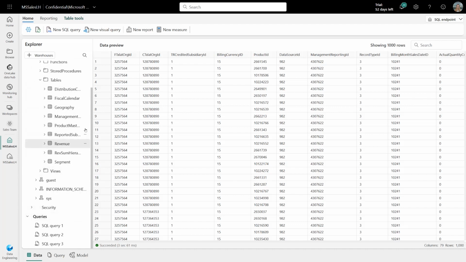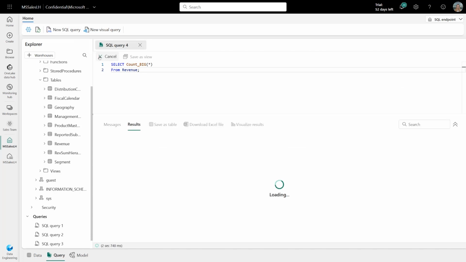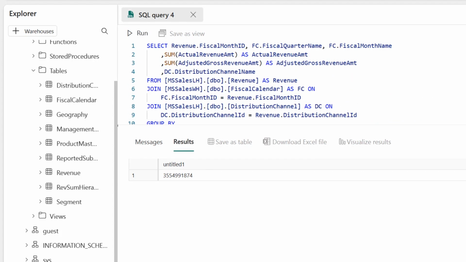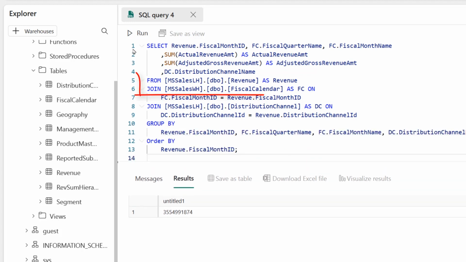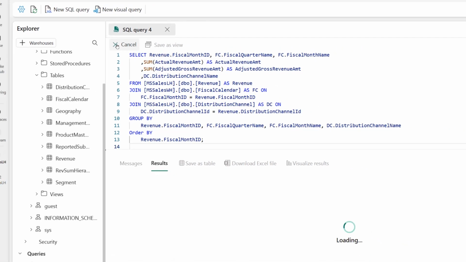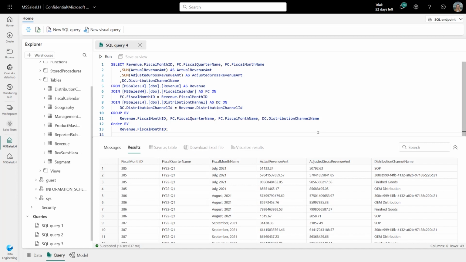As a next step, let's go ahead and write a SQL query to explore our data. To get started, I want to see how many rows of data I'm dealing with in my revenue table. Writing a quick query in the editor shows me I'm working with 3.5 billion rows of data, all stored in the lake. Let's write another query that looks at the sum of revenue and gross revenue across distribution channels and fiscal months. We're even going to query data across different lakehouses and warehouses in our workspace, all in the same query. We can see the SQL query runs and returns a result almost immediately, scanning all 3.5 billion rows of data and giving me my aggregated numbers.